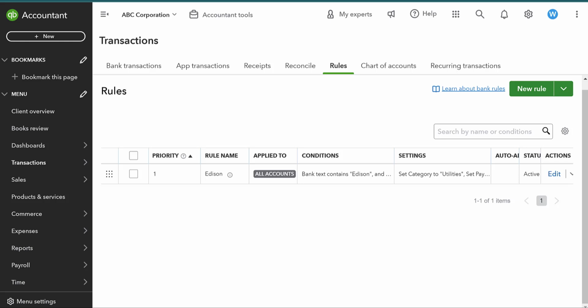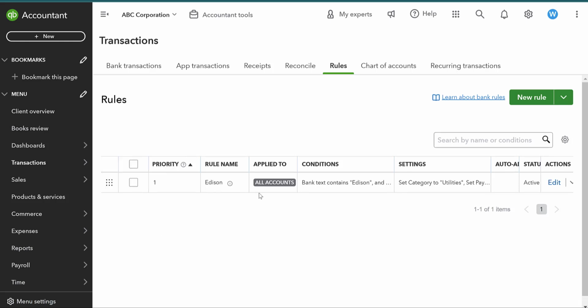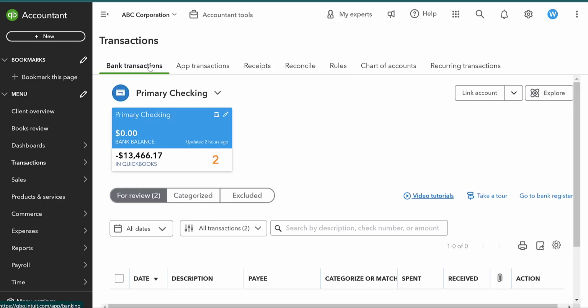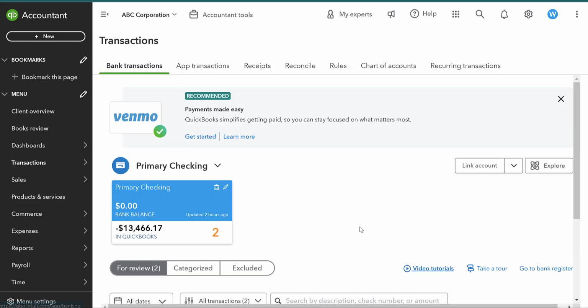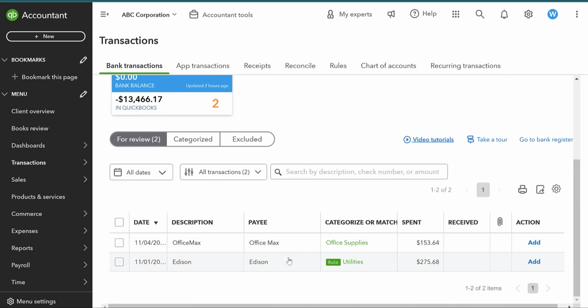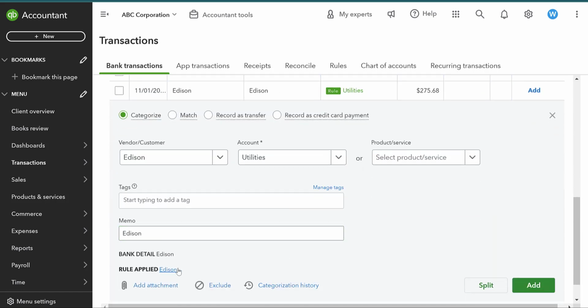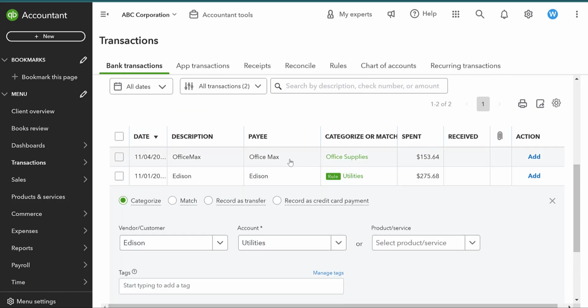Give me just a second. Okay, so we have set this rule for Edison. Now, what's going to happen is every time a transaction that meets these parameters pops into our bank feed, it is going to flag that for us, okay? So you'll see we have an Office Max and we have an Edison transaction sitting in our bank feed. Notice that next to Edison, it specifically says rule, okay? So it is telling us that there has been a rule that has been applied. So we can add it or we can modify it. Notice that Office Max does not have a rule associated with it, okay?